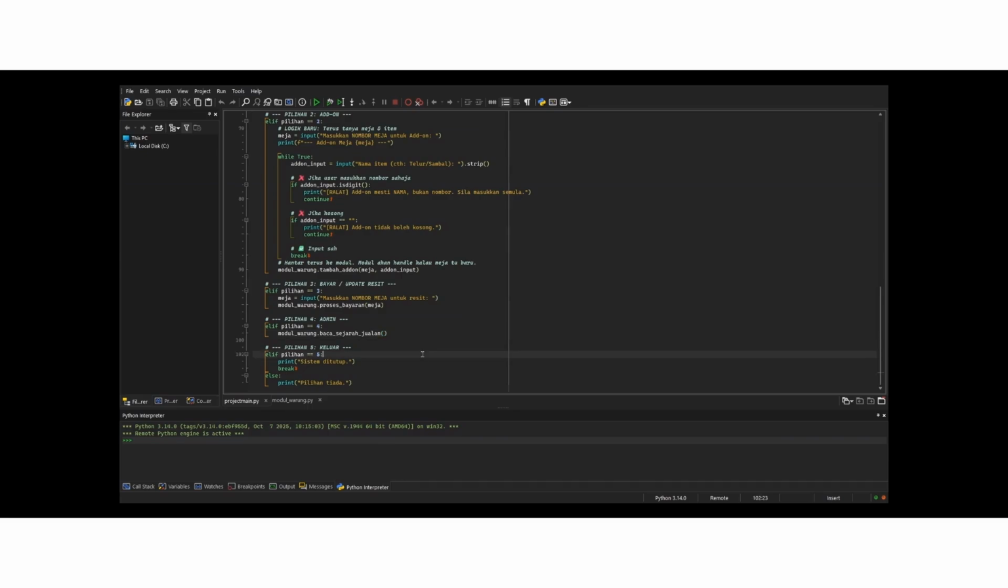Lastly, when the user selects option 5, the program will display a closing message, then exit the loop and terminate the system safely.